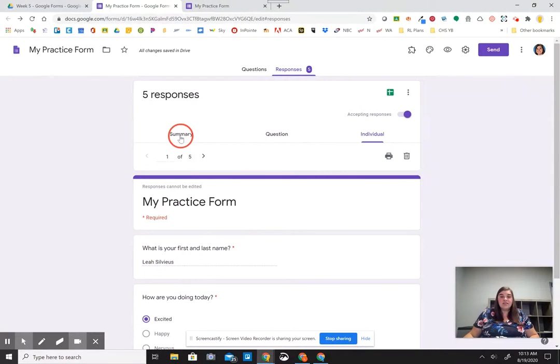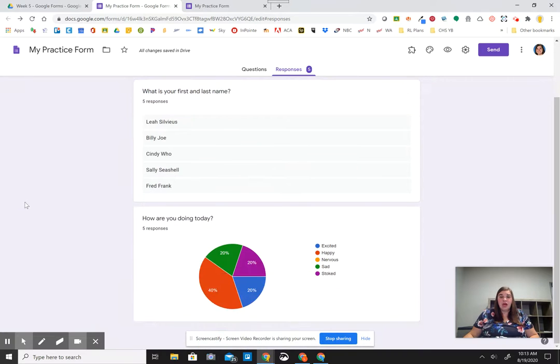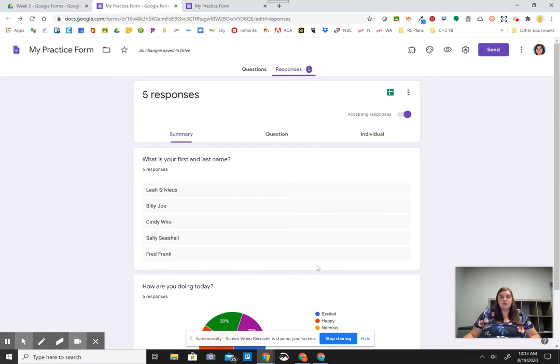The summary tab is really great to view overarching graphs, and it will generate these automatically and update in real time. So as people are answering, you can actually watch these graphs change. It's really cool, actually. And you have these options. You can copy and paste these outside of here. So if you want to put them inside of something for your PLC or for you to keep for later, you can do that as well. And that's how you can view your responses in this summary view.